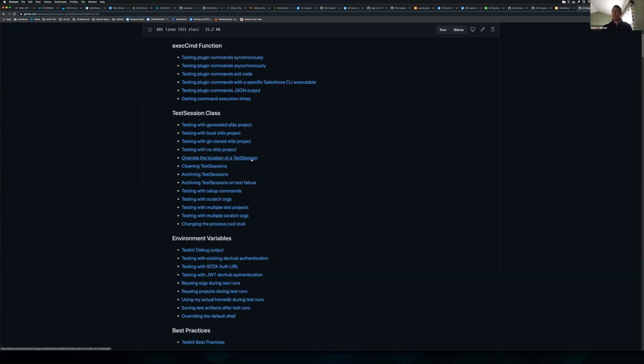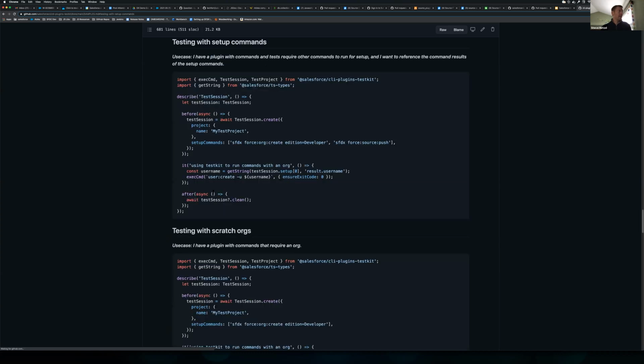So if you think about a use case that you want to write a test for, you just click on one of these links. For example, testing with setup commands takes you to this section. The use case is I have a plugin with commands and tests require other commands to run as part of a setup, and I want to reference the command results within my test. And here's the code that you could use to get started.